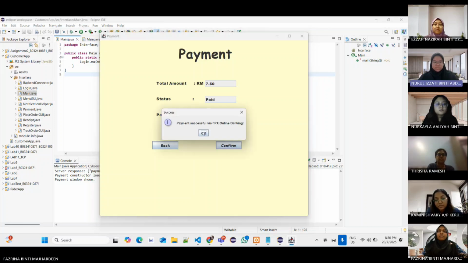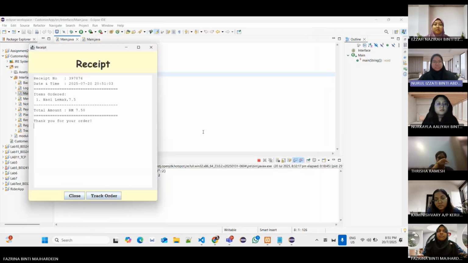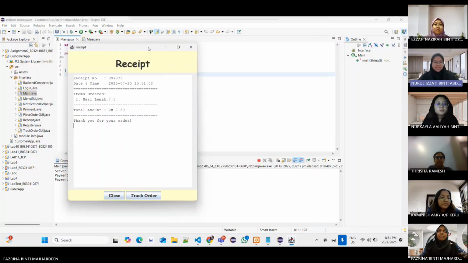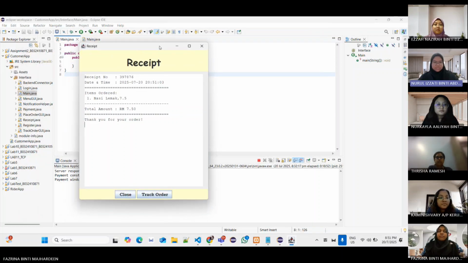After the payment is confirmed, a post request is sent to updatepaymentstatus.php with the order ID to update the payment status. If the backend confirms payment success, the status is updated to paid, and as we can see, a receipt is generated. The receipt shows a summary of the order containing receipt number, date and time, items ordered, and total cost. From here, the customer can close the window or proceed to track order.